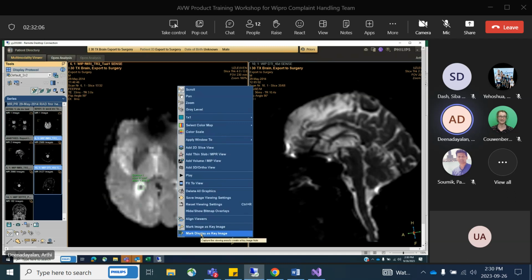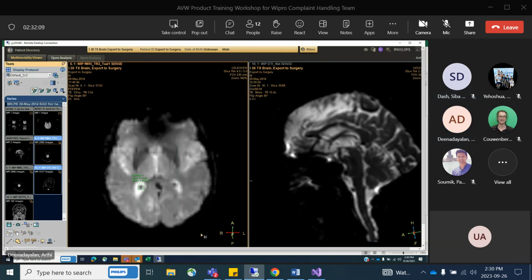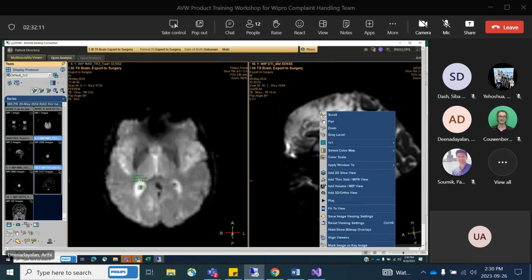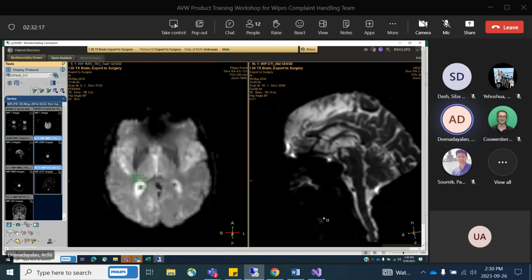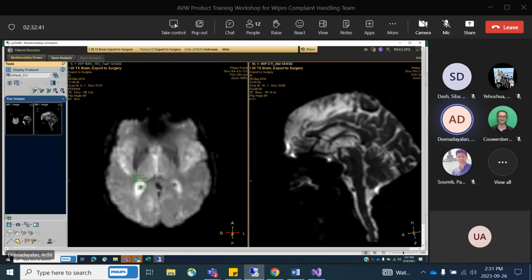So I can select mark display as key image, and I'm doing one more, mark image as key image. The difference is when I do a display, both the series are selected as key images. When I selected one particular series, only that series was selected as a key image. Where do you see this after doing it? Can you see this series tab here? When you click on this, you will see the key images tab here. Click on key images, and you will see the key images that I selected have popped up here.